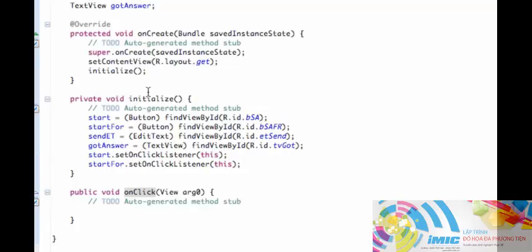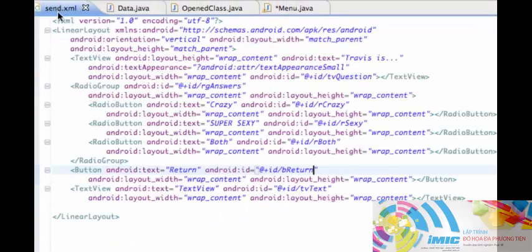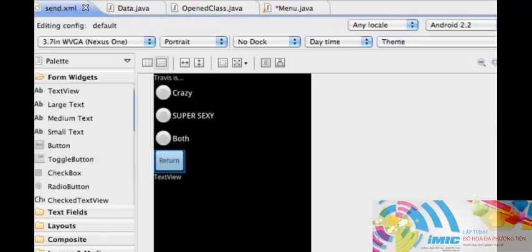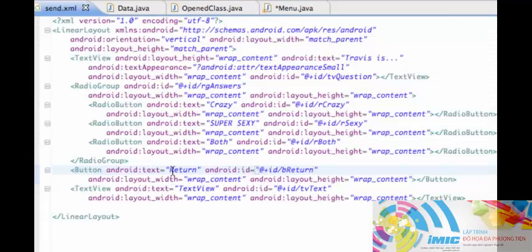But also the other thing I wanted you guys to change real quick is our send XML. I forgot I wanted to add one button here. So just drag and drop a button in there. Let the text be return, and then the ID is button return right there. Nothing too new. You can set that up however you like, but I just wanted to show you how I set this up.